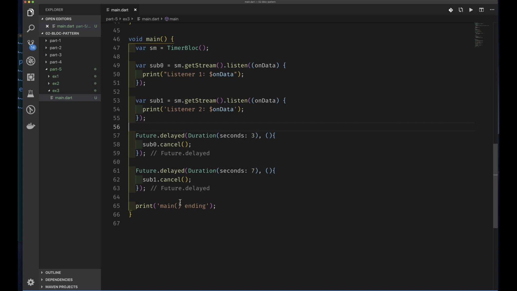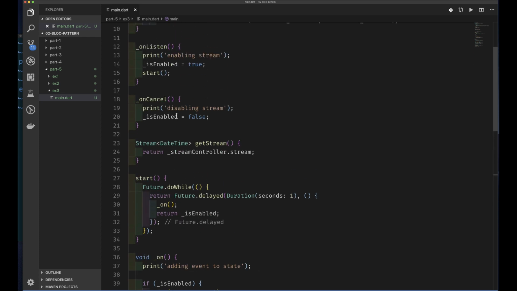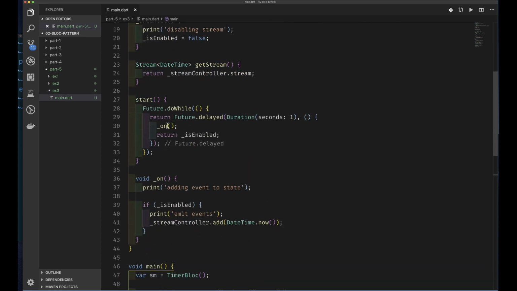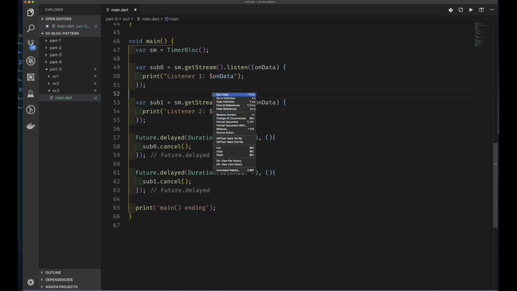Because we have no more listeners, our onCancel function here will be called, disable the stream, and set this to false. Our do while function here, when it tries to call on, will see that it's false. It will not emit an event to the stream. That's correct behavior. And then because this value is now false, it would return false and not get called again. So it means this future will go away. Everything should clean up properly and we should see our program end. So let's run this and see.